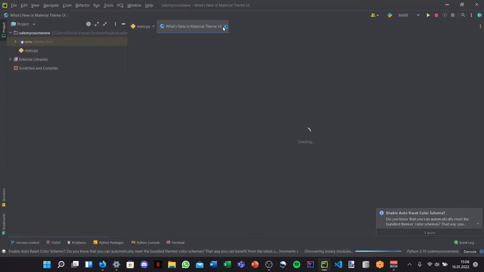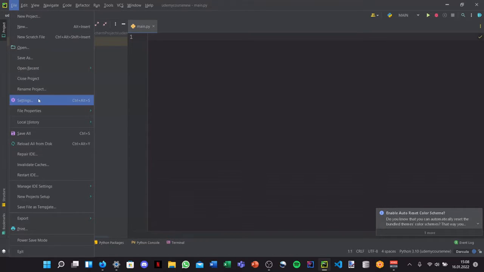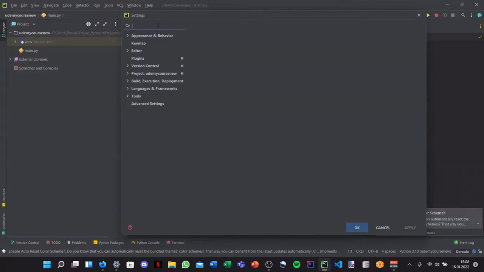So as you can already see, what's new in Material Theme UI. This is the plugin we just installed. I can quickly close it. Then I head over to File, then I go over to Settings, and then it should again open up this little window.